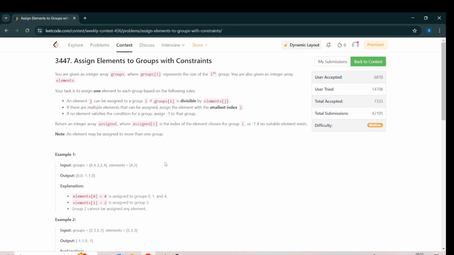Hello everyone. Today I'm going to discuss the second problem of LeetCode Weekly Contest 436, which is Assign Elements to Groups with Constraints. So what is the problem? We are given an integer array groups where groups[i] represents the size of the ith group. You are also given an integer array elements.